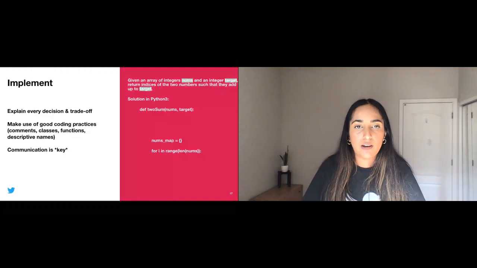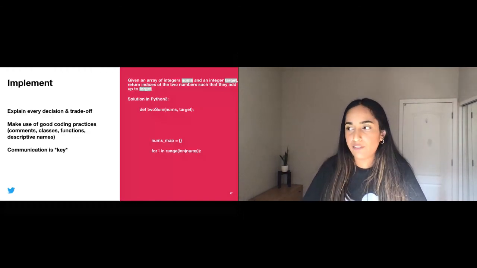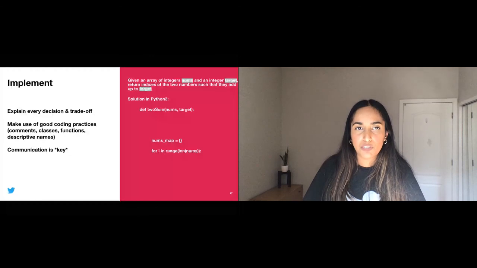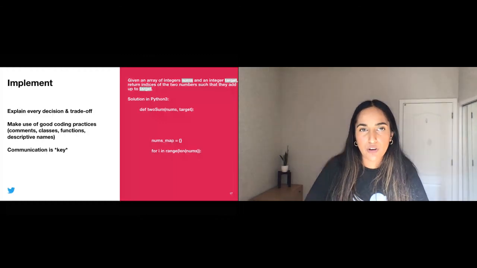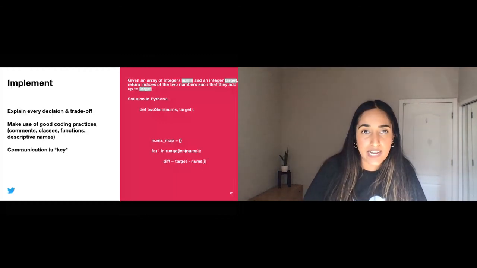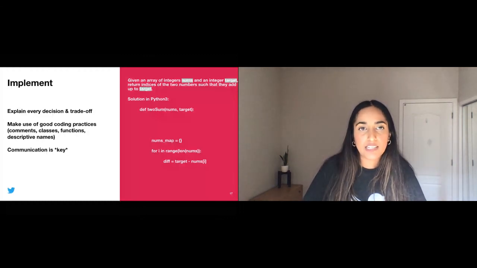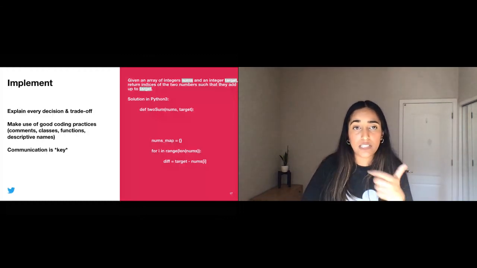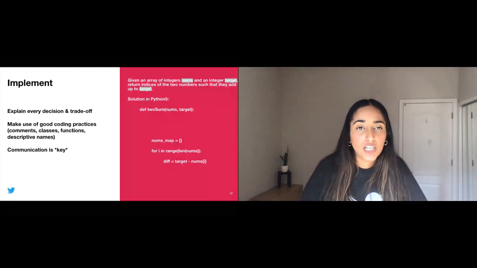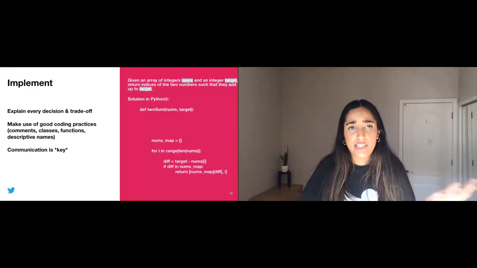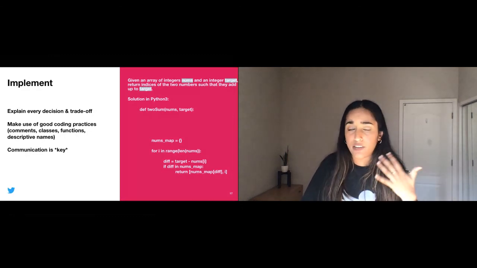And then after that, we'll have our difference value, which we'll call diff. What diff is going to do is take target minus the value of the nums at that index. And then we're going to have an if statement after that to check if that difference value exists in our hash map currently. And if it does, then that means we've found our answer.